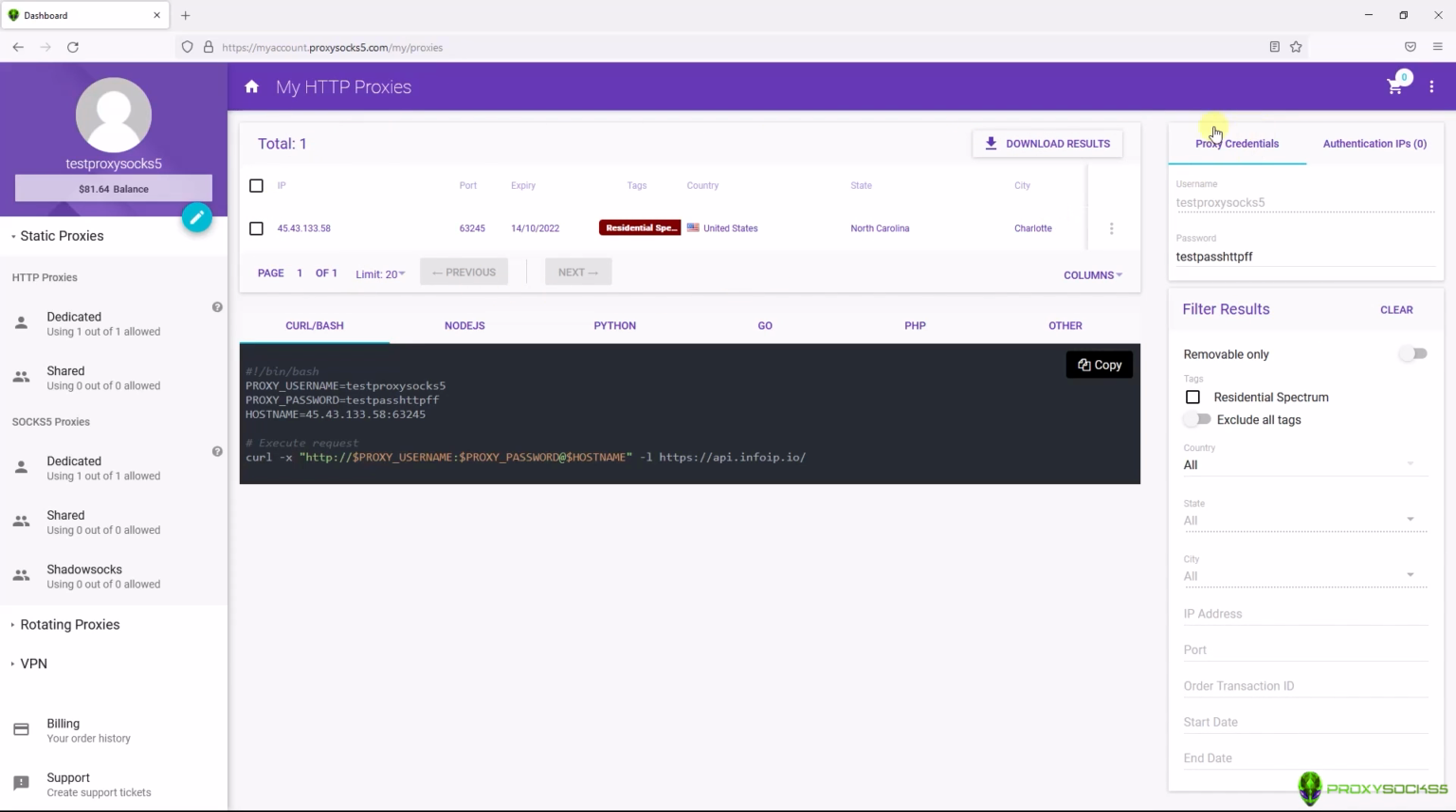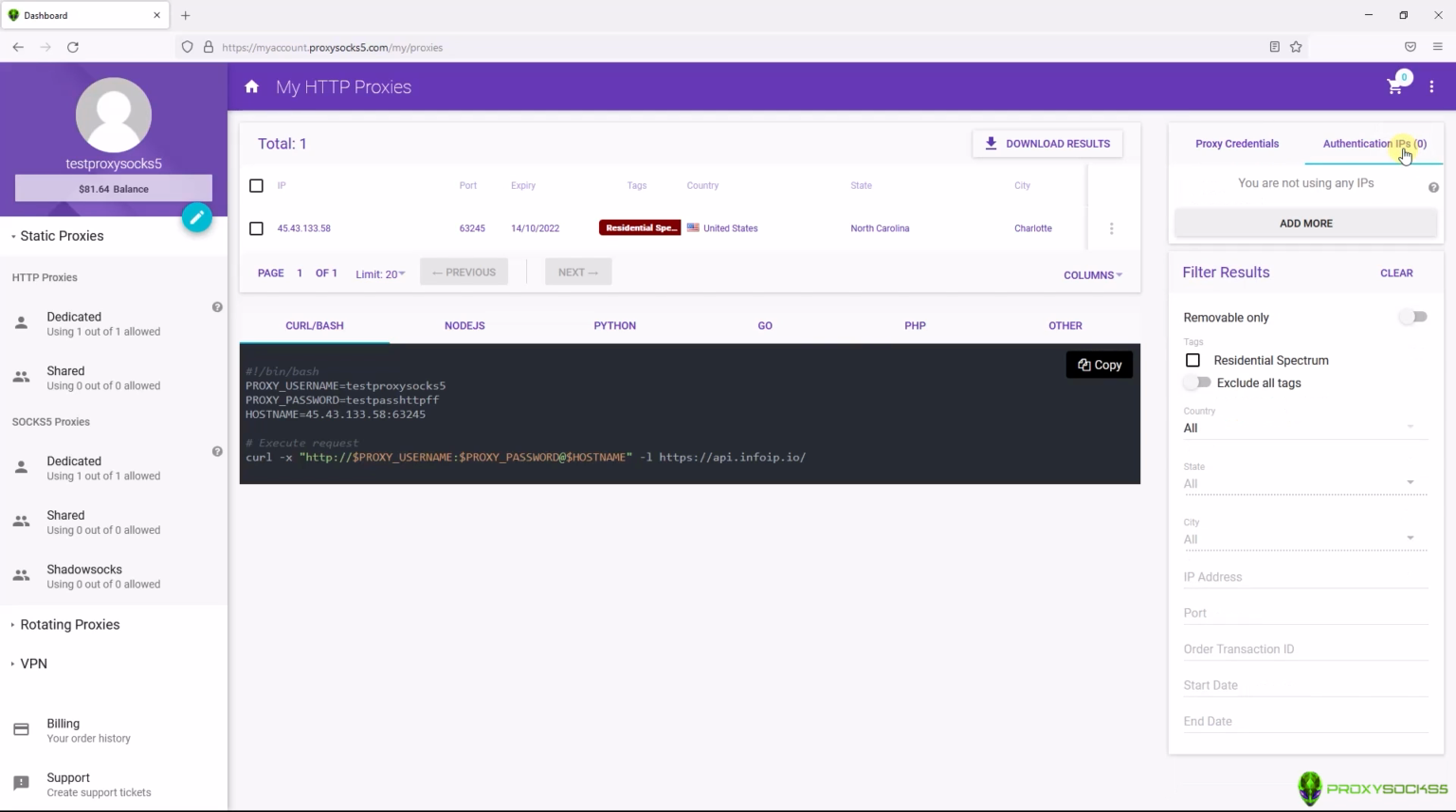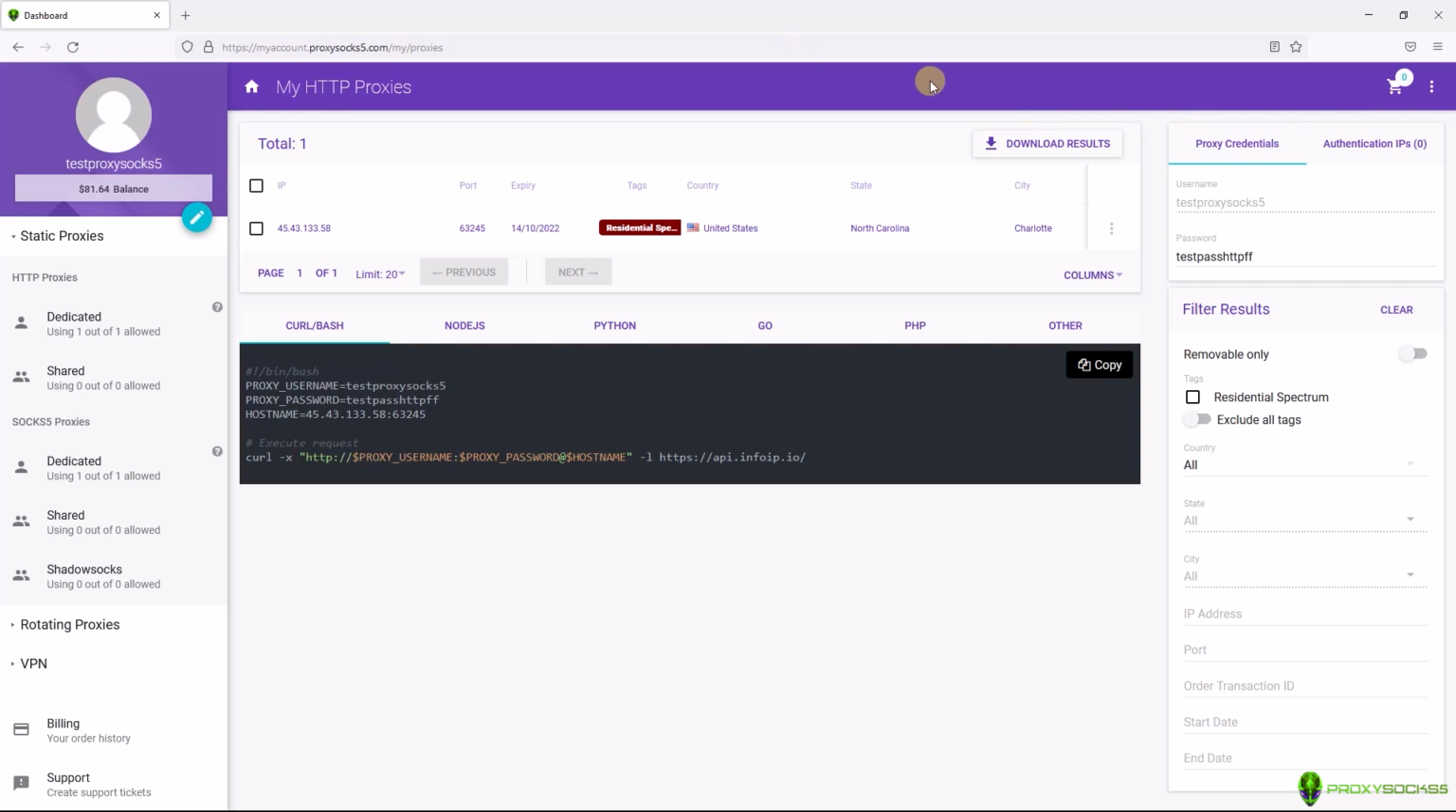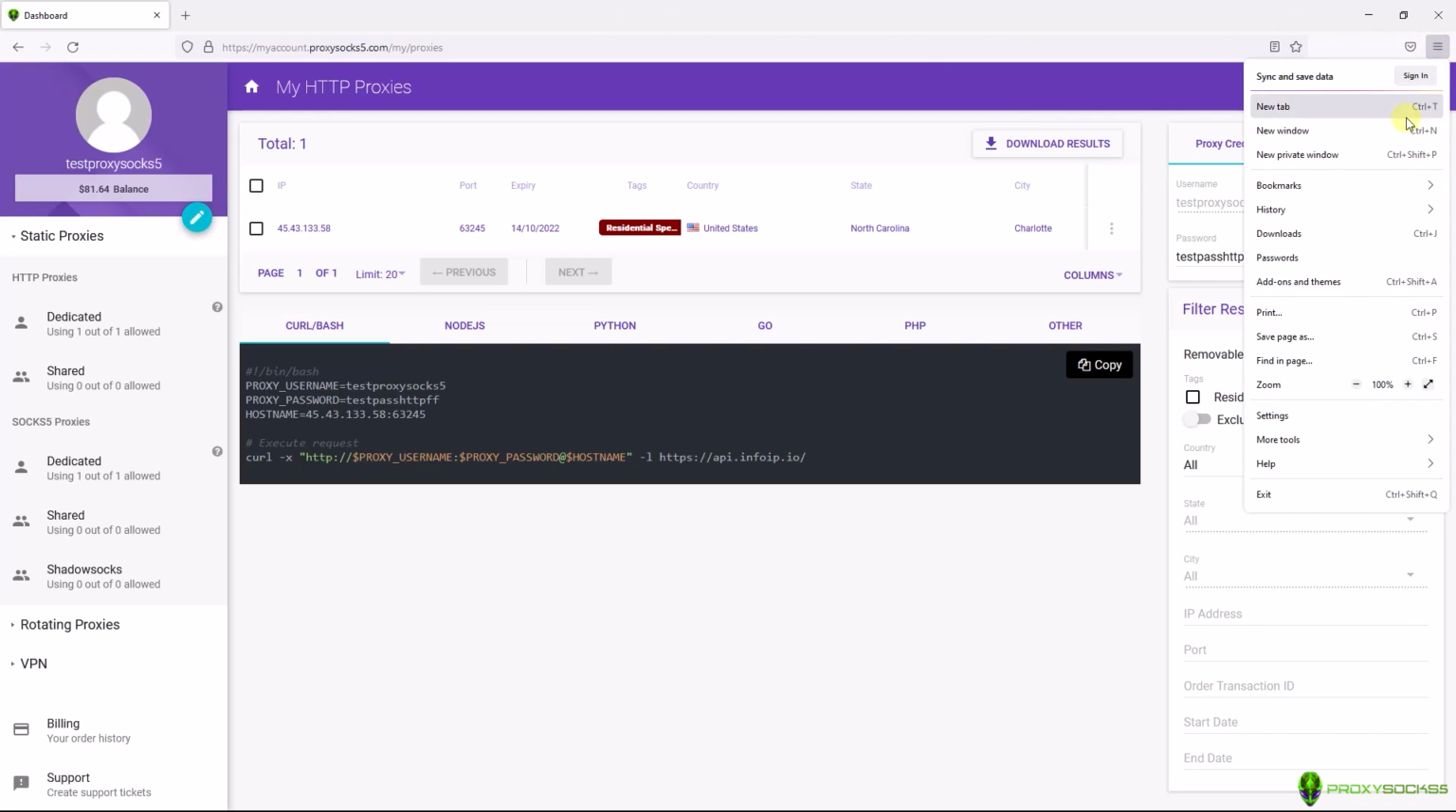In the right sidebar, you have your proxy credentials. Copy them in case you want to authenticate using user and password. In the next tab, Authentication IPs, for this step, you can check our video on how to use IP authentication. Then, let's go to Firefox settings.